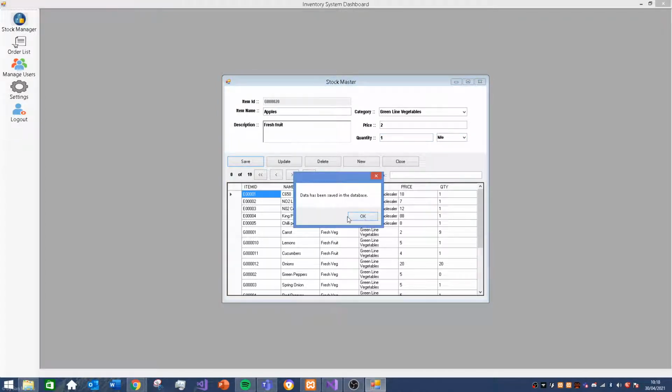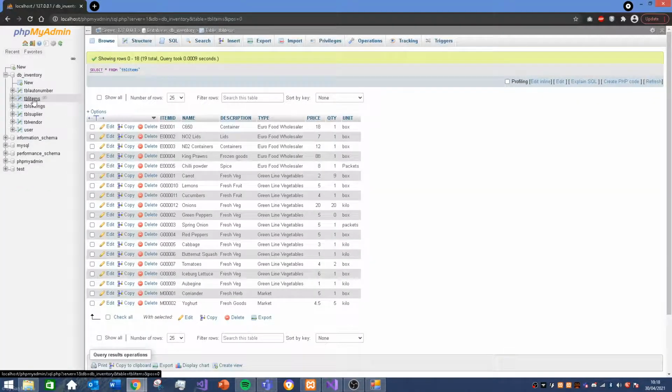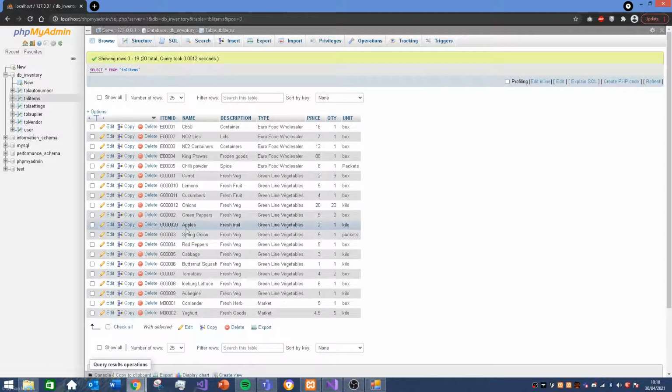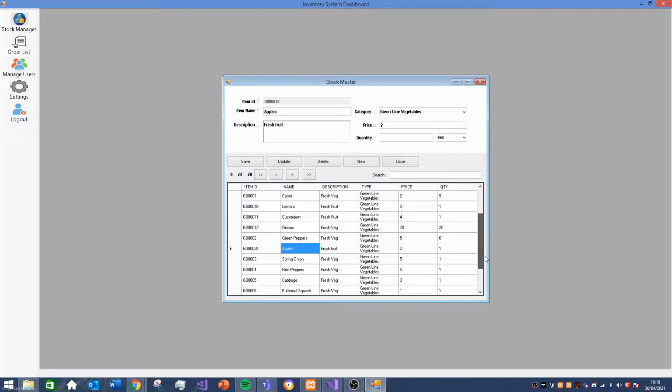Save. You get a pop-up saying it's been added in, and as you can see here, apples, fresh, £2. And if you go back to the database and give it a refresh, you can see right here it's been added in. So if you want to update information, all you need to do is locate the item you want to update.